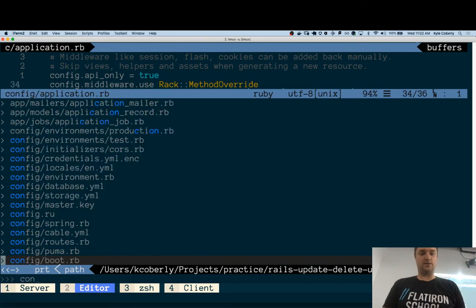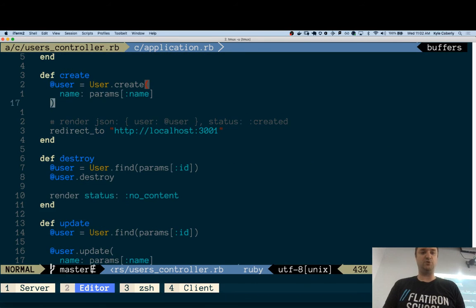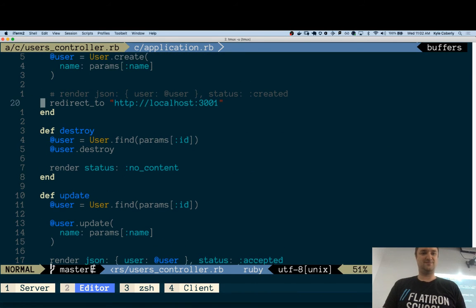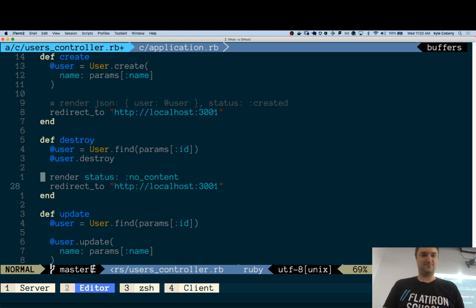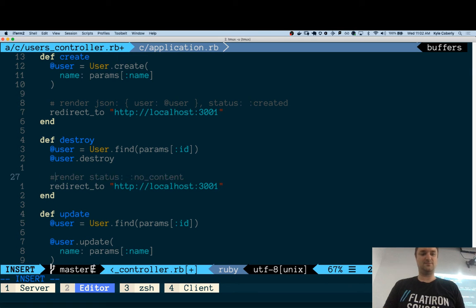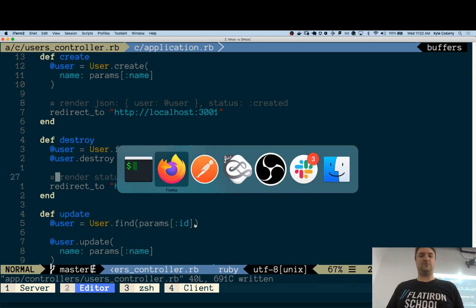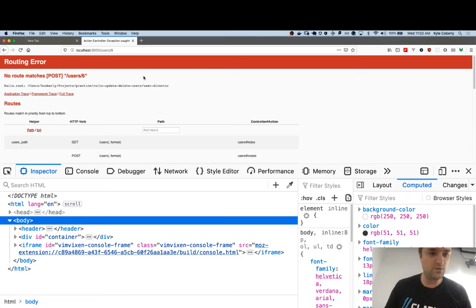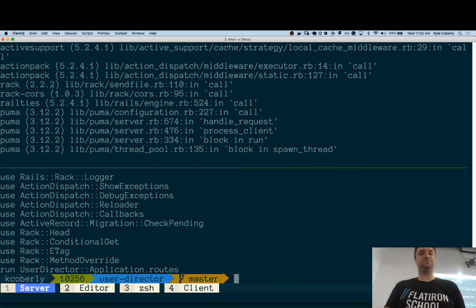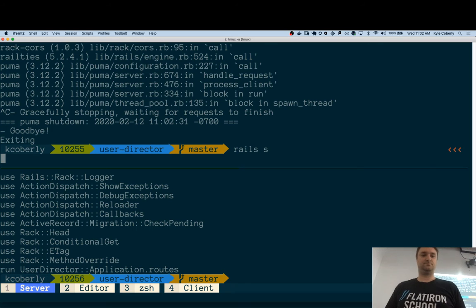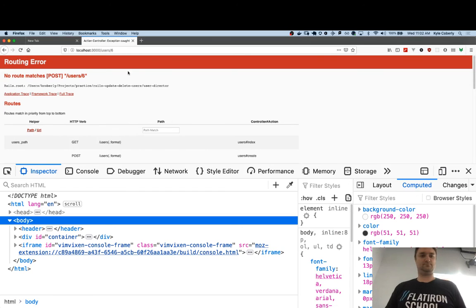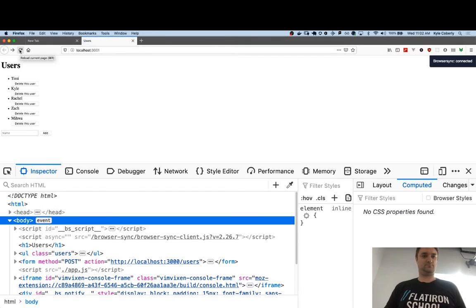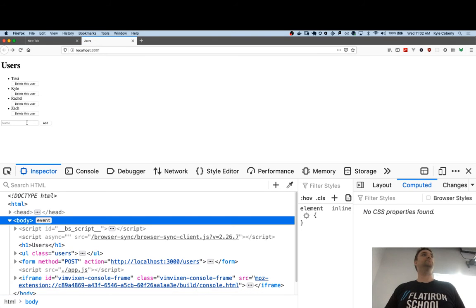So let's go over to our delete method and do the redirect. Let's see if it works. Oh, I need to restart the server. All right.